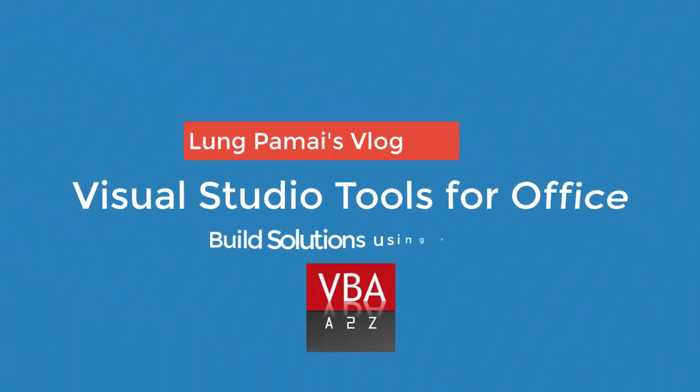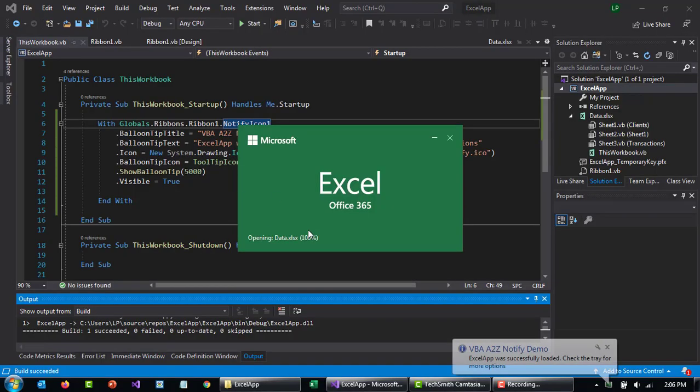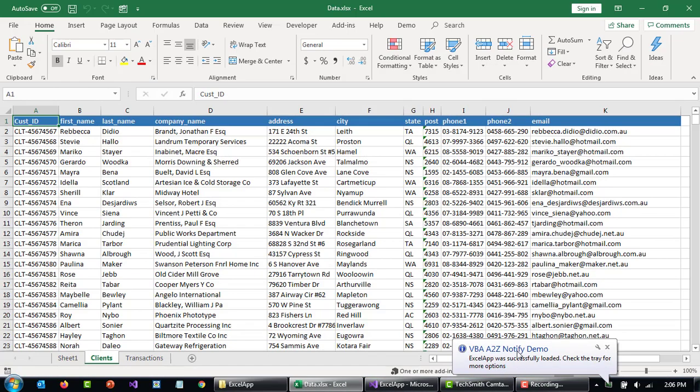If you're new here, I'm Lung Pamai, and in this video I'll be showing you how to use the NotifyIcon class in your VSTO project. There are multiple ways to achieve this, and I'll be showing you a couple of them today. The NotifyIcon object can be used to show a notification in the taskbar. For example, you can alert users that the app was loaded successfully.